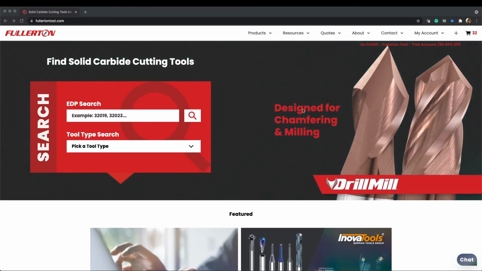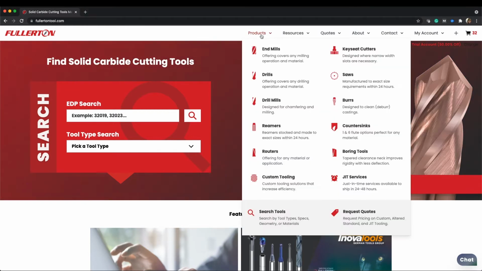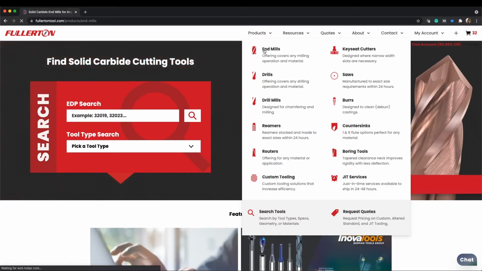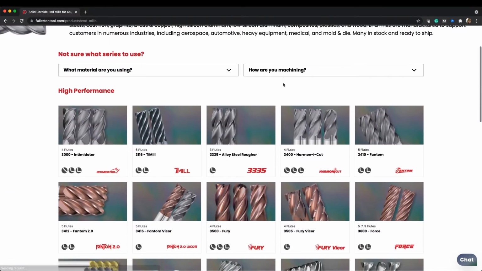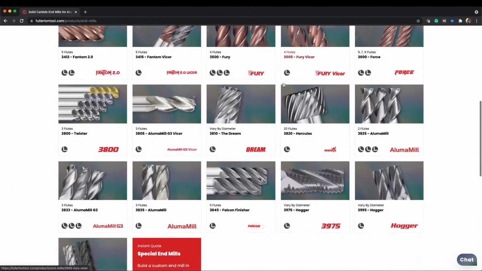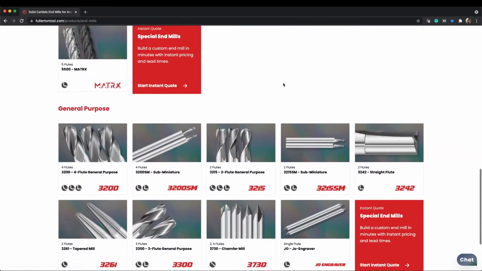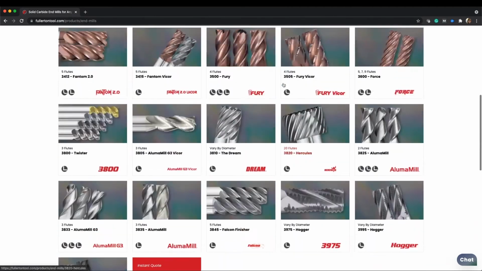That's right, I'm going to show you how easy it is to use our end mill selection tool. Let's get started on the home page, and from here, we will select products in the navigation bar and then end mills. This leads us to our full end mill offering, where we have our series broken out by high performance and general purpose end mills.